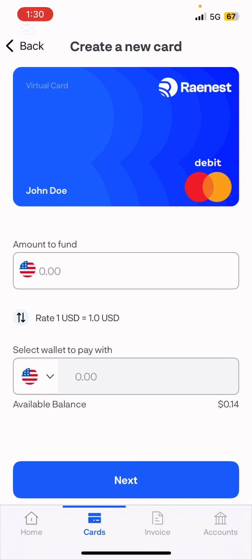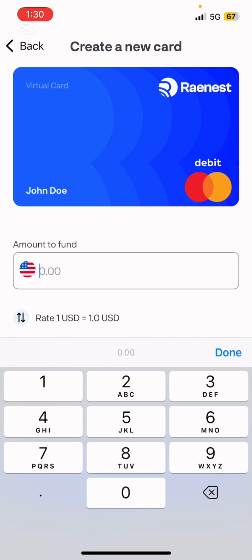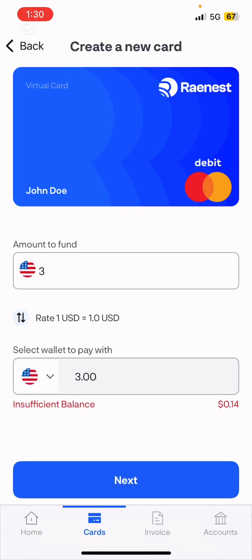So once you click on next, on this part, you can see amount to fund. All right, so we want to fund this card so that we can have access to create a new card. All right, so let's just put $3. You can see now I have insufficient fund. All right, so because I don't have $3 on my original dollar card wallet, so once you have that amount, you are going to click on next. So once you click on next, it will create a card in your own name, giving you your number, your CVV, the date of expiration, and so on. So the important information that is needed for this virtual dollar card, you are going to have that.